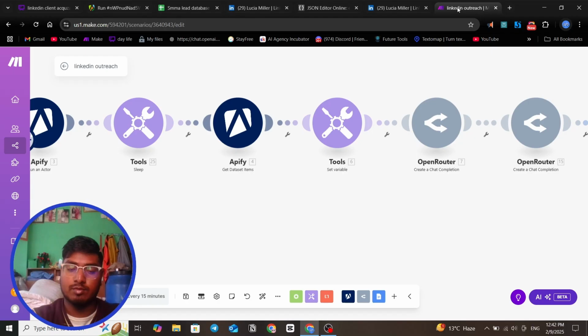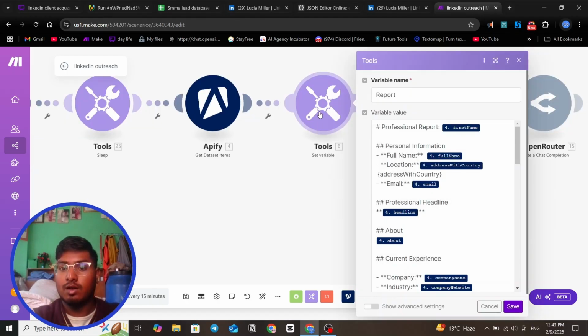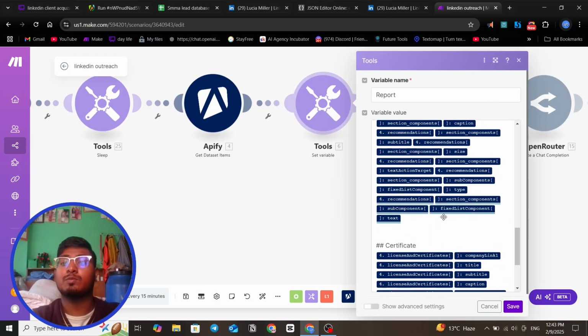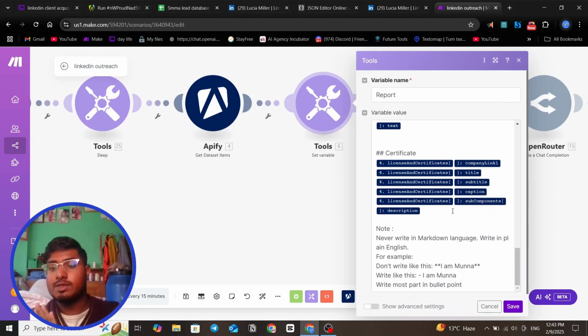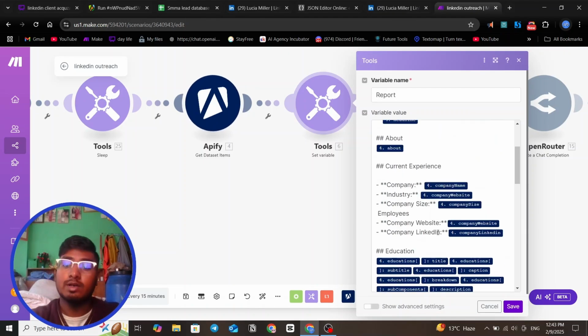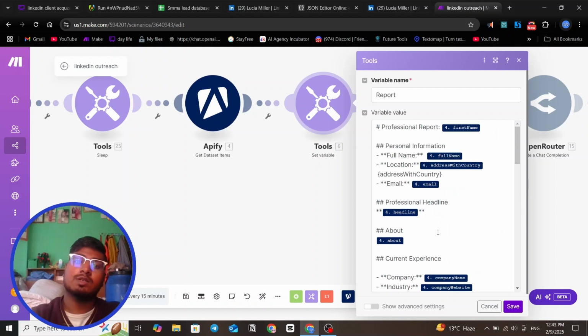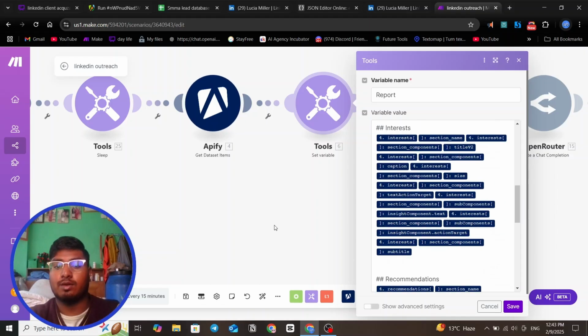Nothing fancy about it. Then we use a Set Variable module, where I put a very systematic prompt to generate a report. A lot of the time, we just put a JSON object like this into a module and then follow it. But what I do is create a structured form so it gives the LLM better context to understand what it should build and what it should do.